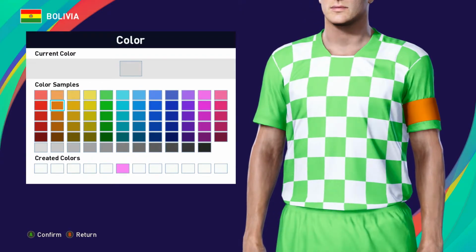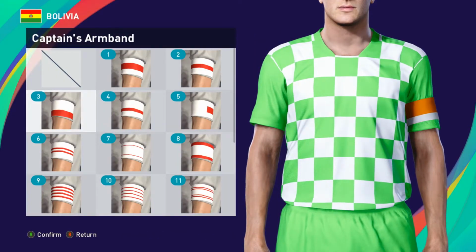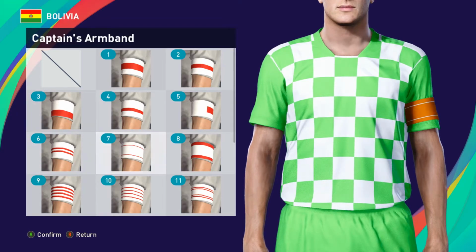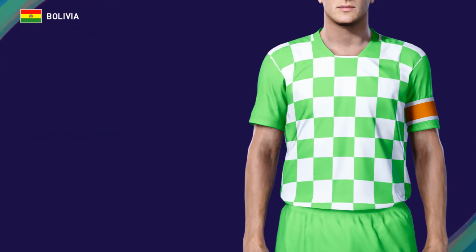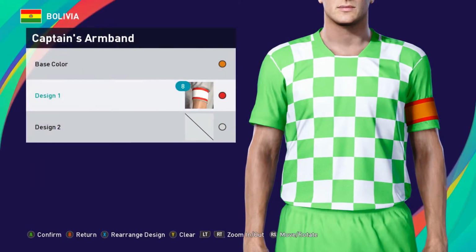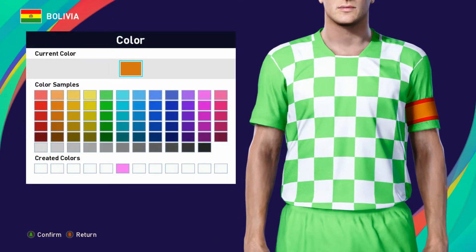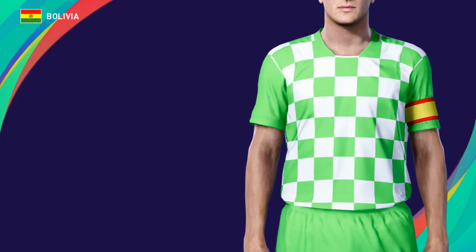And here we are modding the captain's band. Let's see if we can use the Bolivia flag colors. And let me go back and apply maybe red. And maybe the middle can be yellow. Now it's looking like Spain's flag. We'll apply maybe some other color to make it look different then. And then we can apply some design.